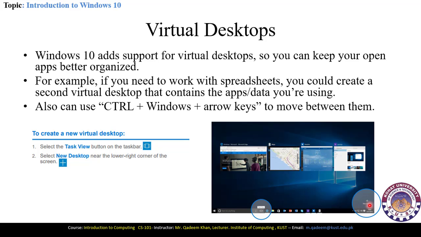You can also use the Control plus Windows plus arrow keys to move between them. So these are different options. You can use the Control plus Windows plus arrow keys to transfer from one virtual desktop to another.